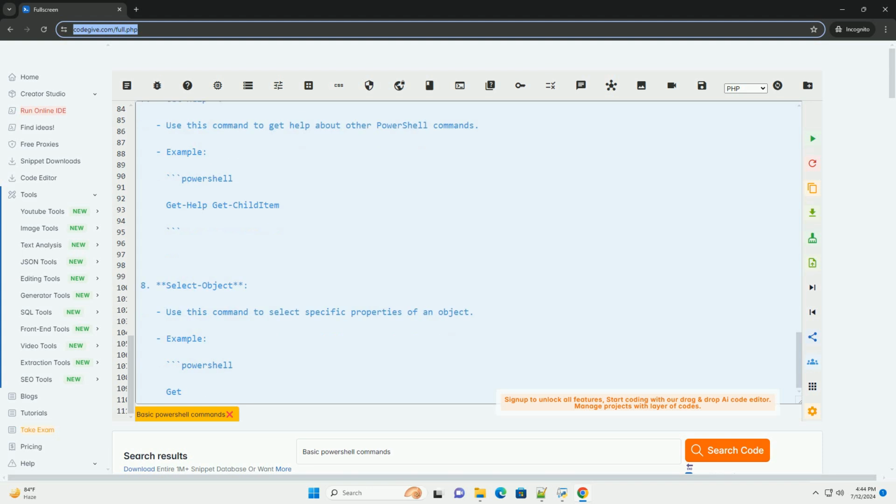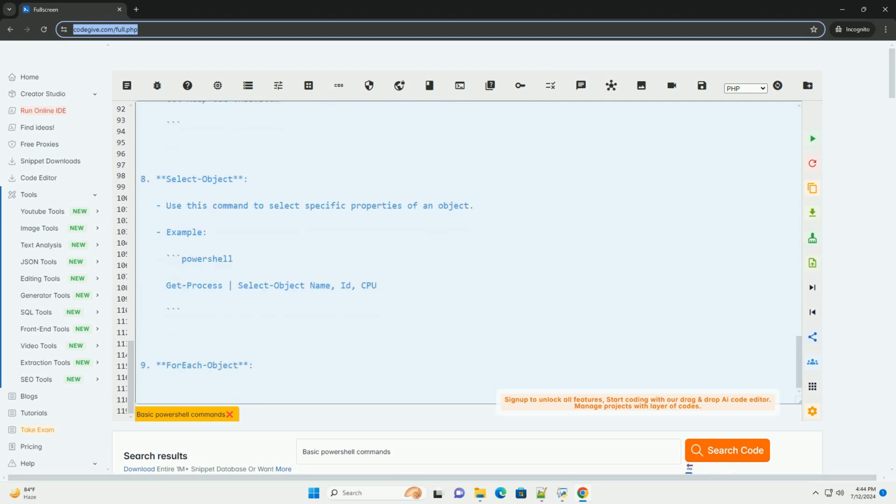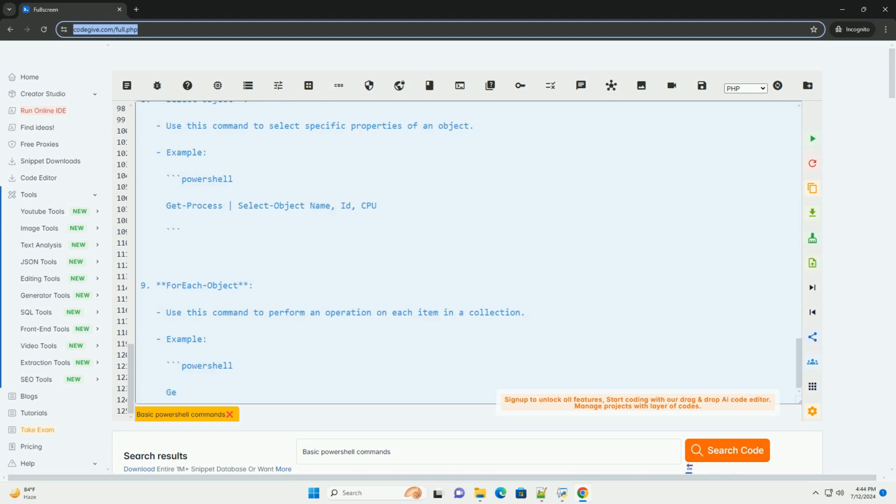Example. 6. Remove-Item. Use this command to delete a file or folder. Example. 7. Get-Help. Use this command to get help about other PowerShell commands. Example. 8. Select-Object. Use this command to select specific properties of an object.